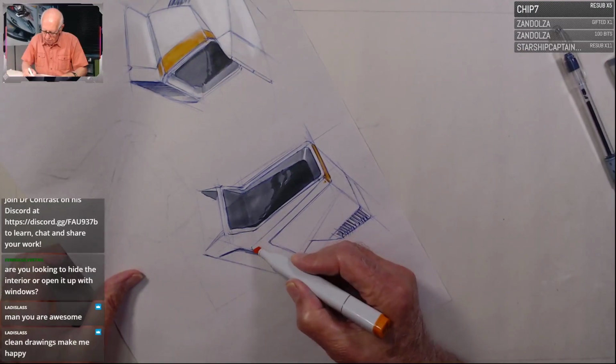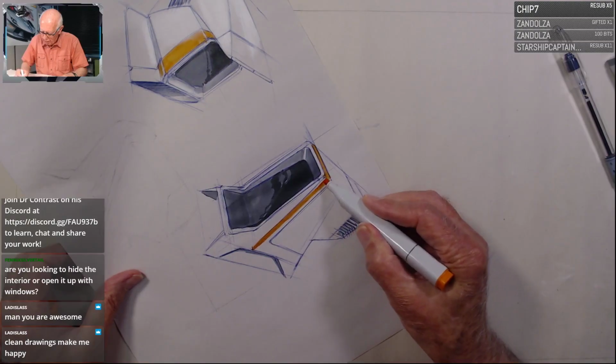Just going to put these guys together. Hope you're enjoying the process here.